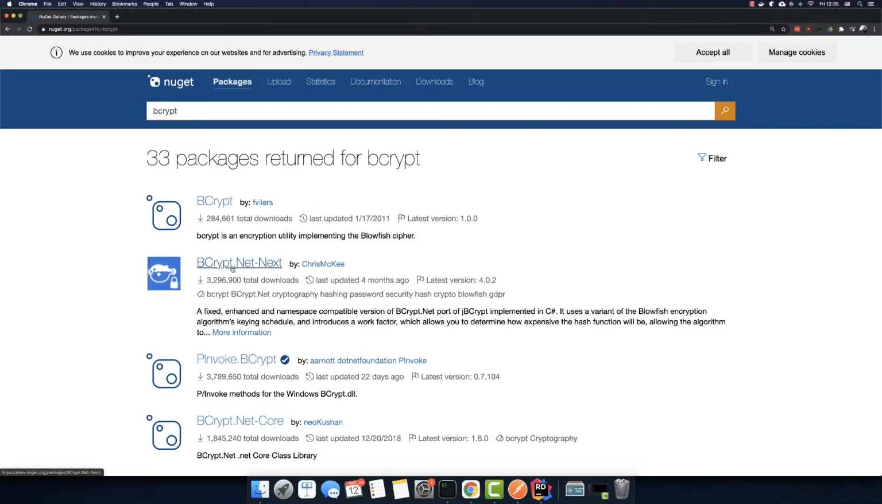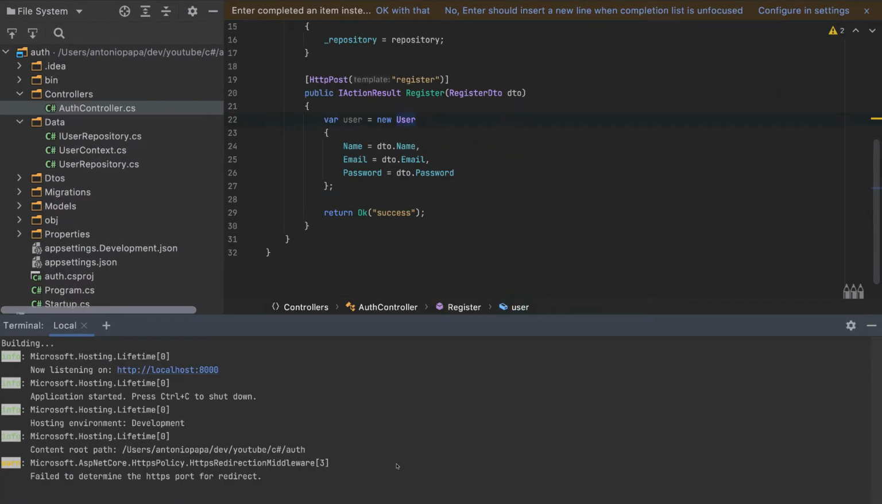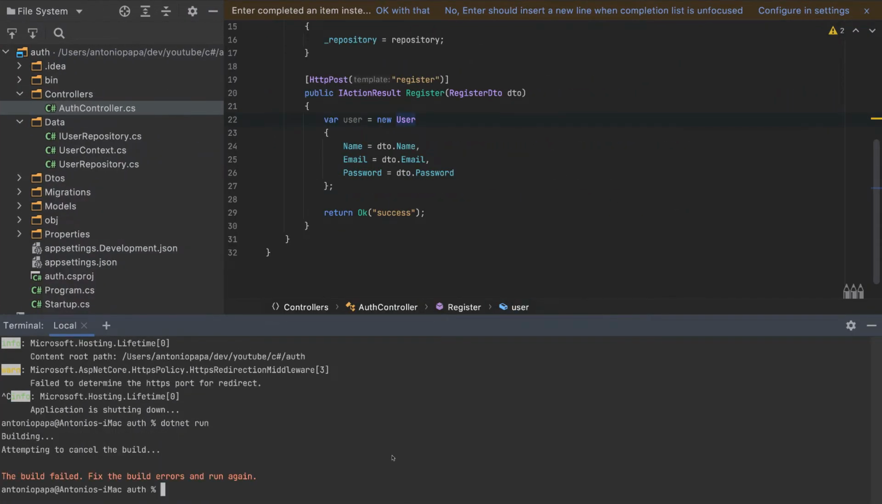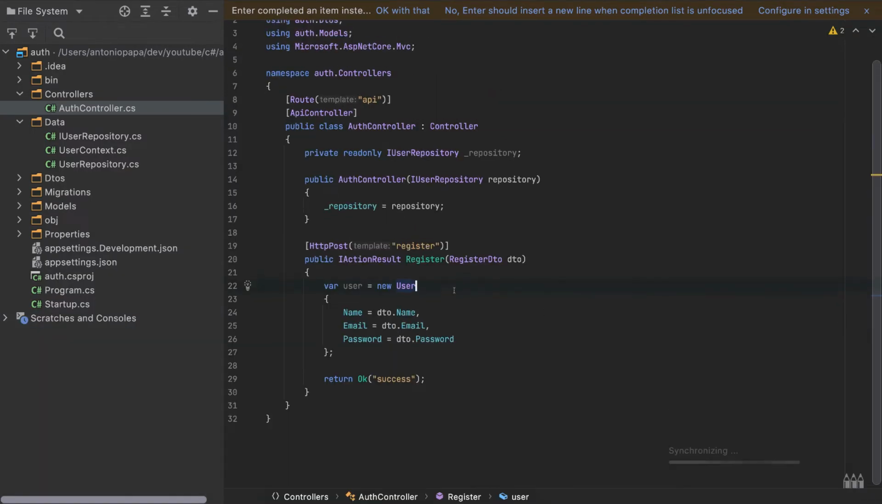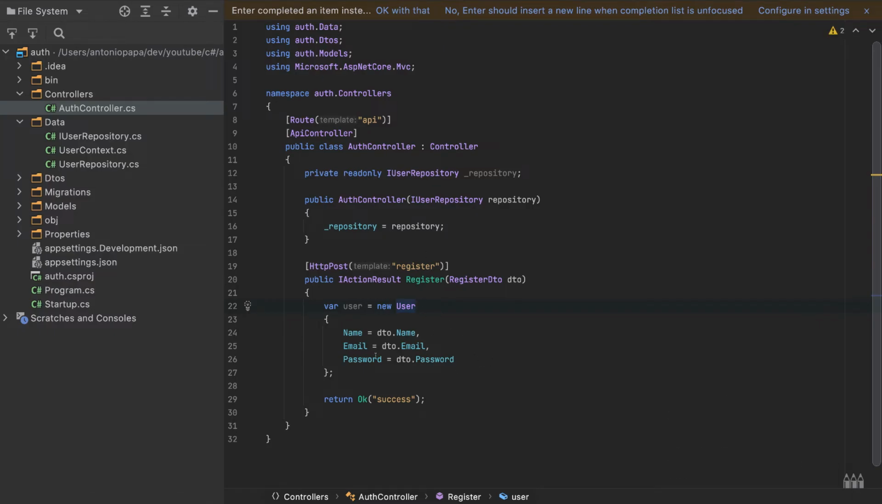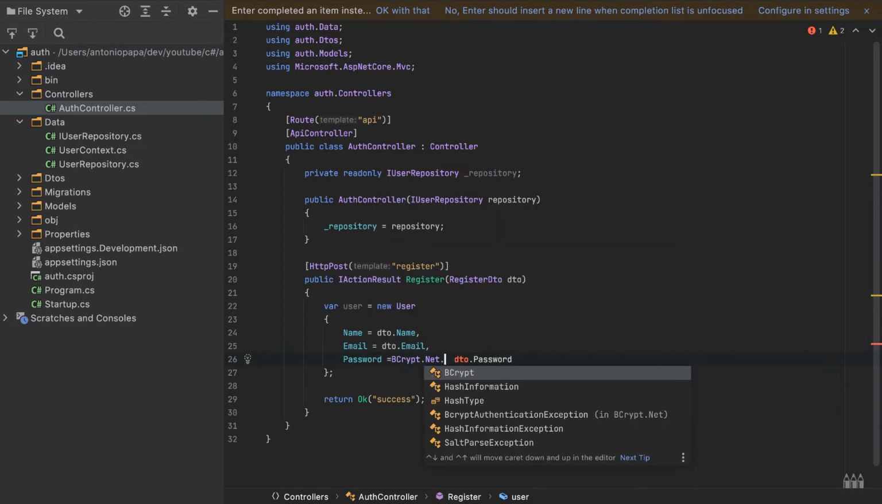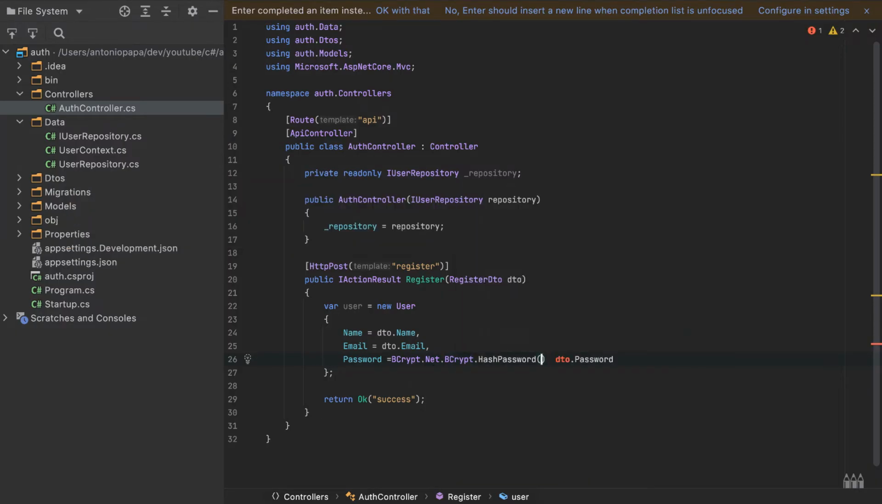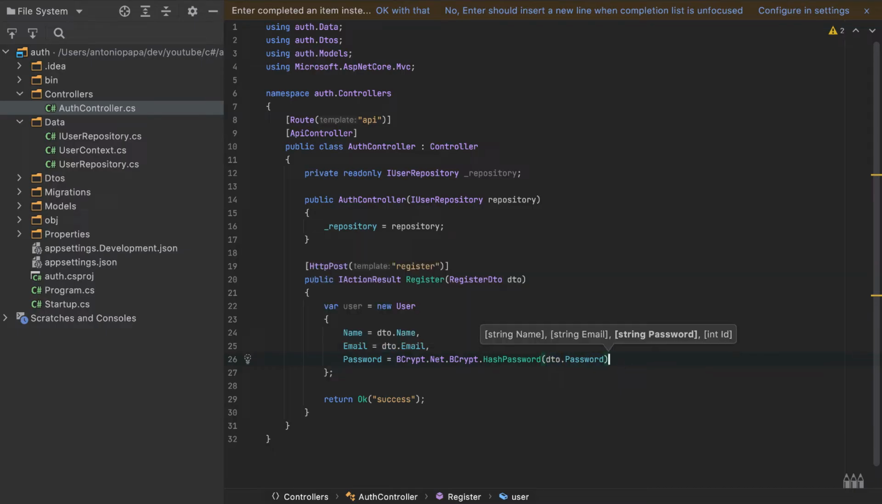So we need this package here, and I will copy it and install it to the CLI. Not this, I'll paste it and I will install it. So now let's hash this password by using BCrypt.Net BCrypt hash password, and we'll pass this password here. So now when we create the user, we will have the password hashed.